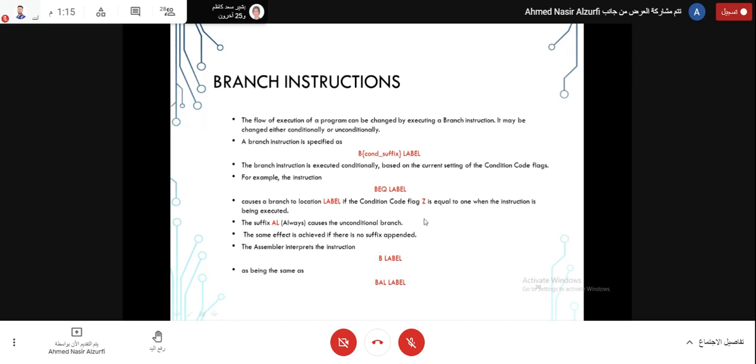For this example, BEQ label, this causes a branch to location label if the condition equal is 1.